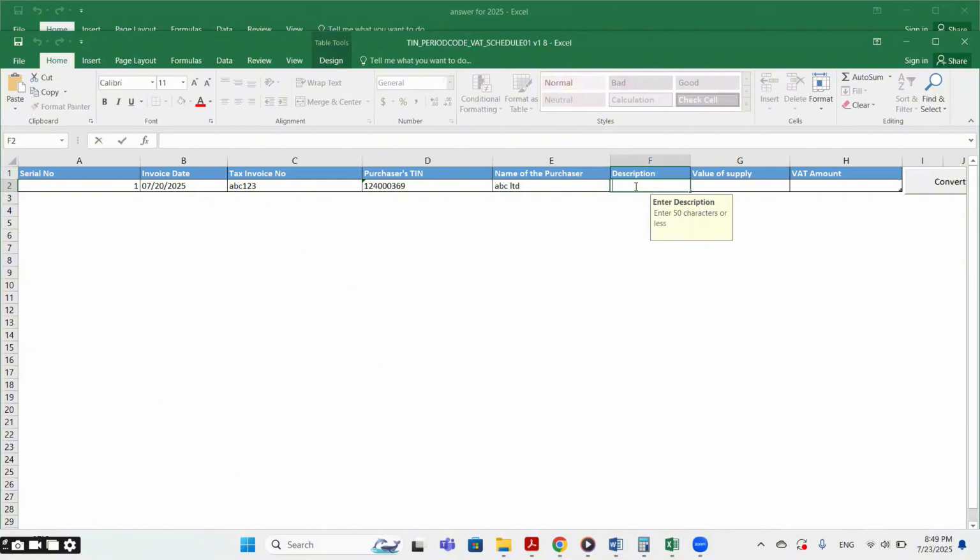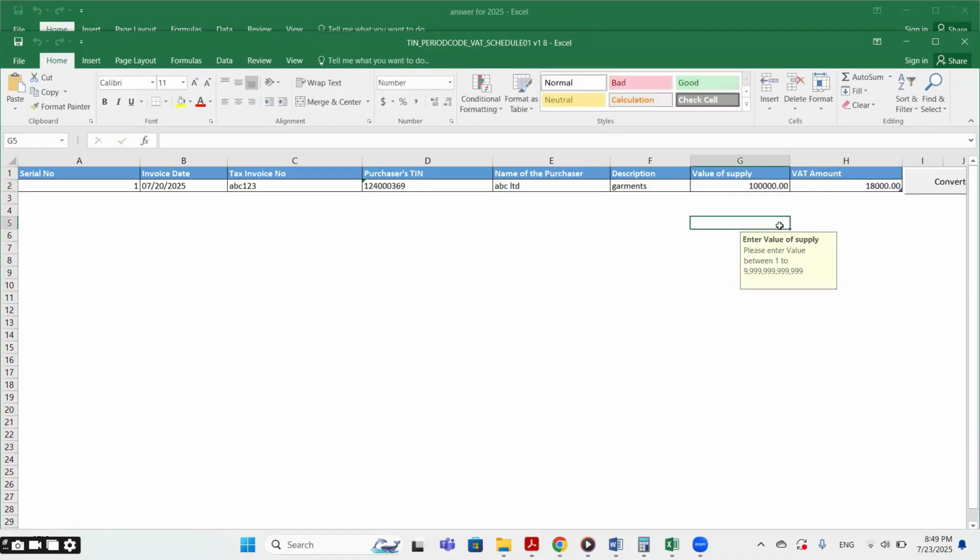we have sold, say, some garment. Then you have to say the value of supply, say it is 100,000. Then you have to say the output VAT amount, 18,000. Right. So we have another one.